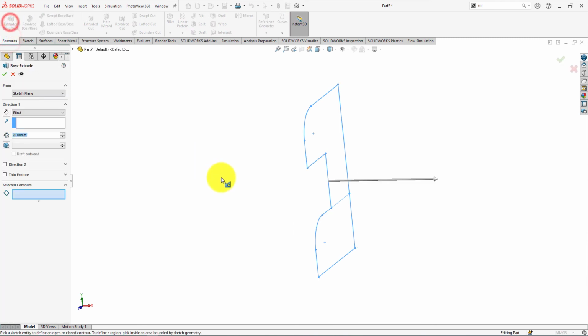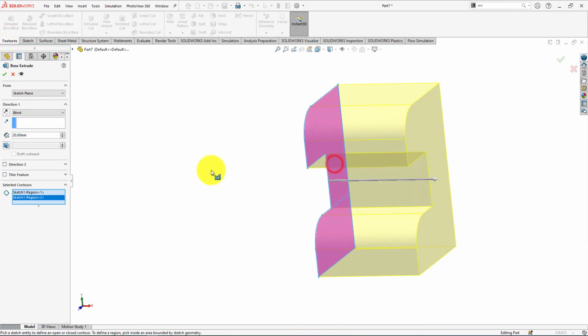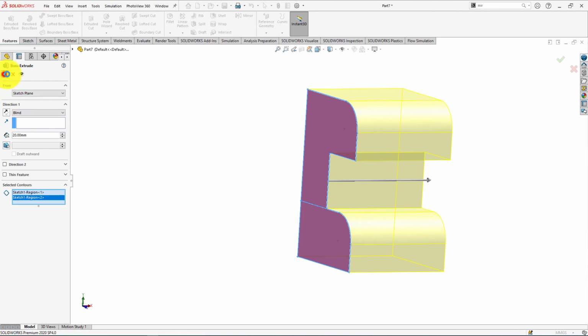Now go to the Features menu and choose Extrude command. Extrude height is 20 millimeters. Press OK.